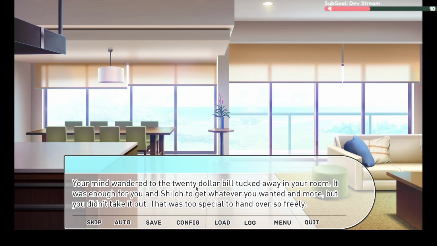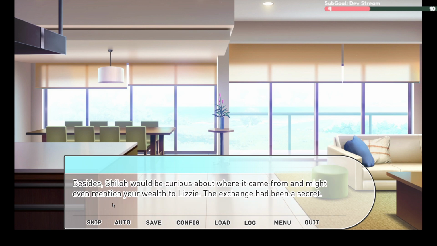Your mind wandered to the $20 bill tucked away in your room. It was enough for you and Shiloh to get whatever you wanted and more, but you didn't take it out. That was too special to hand over so freely. Besides, Shiloh would be curious about where it came from and might even mention your wealth to Lizzie. The exchange had been a secret.